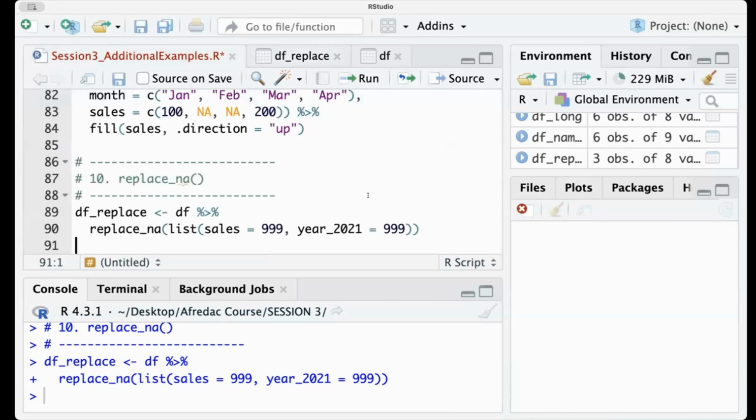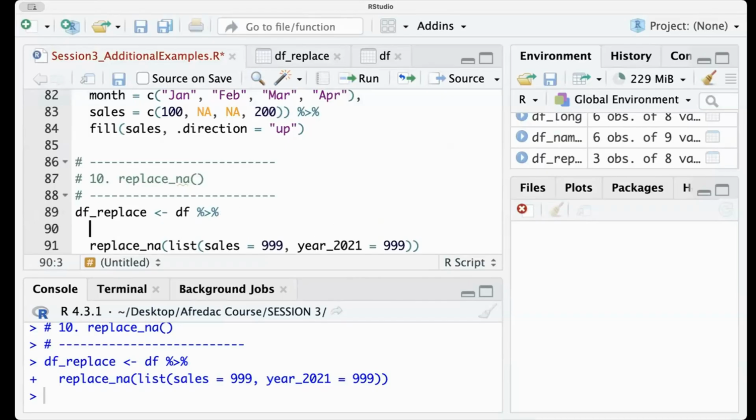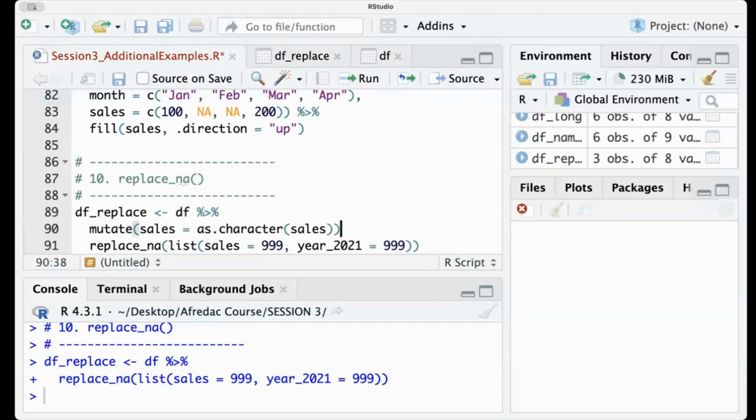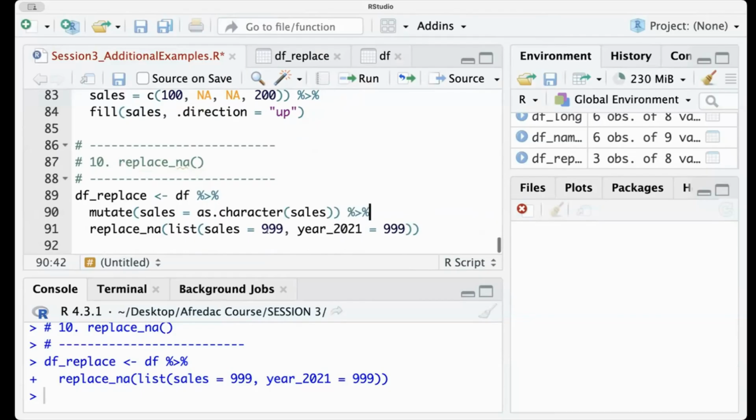You can really replace it with anything. If I wanted to replace it with unknown, I'd have to convert it to a character first. Let's say mutate sales equals as.character sales. And then we can replace it with the word unknown.